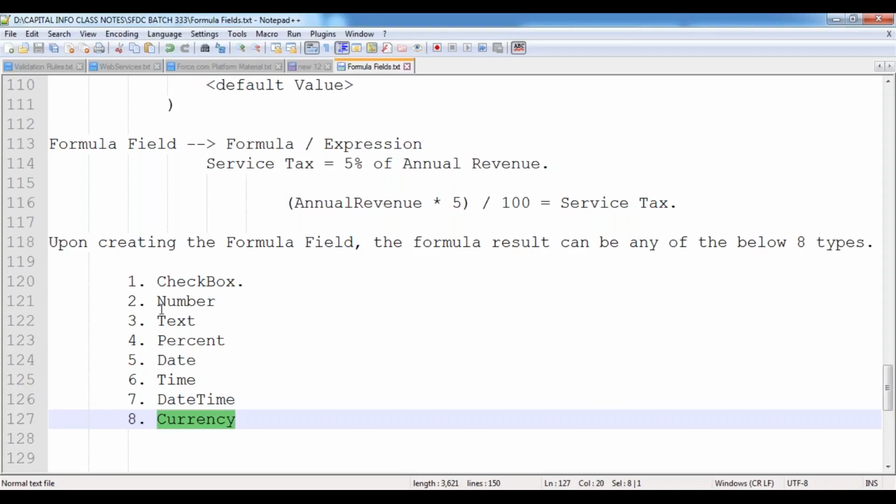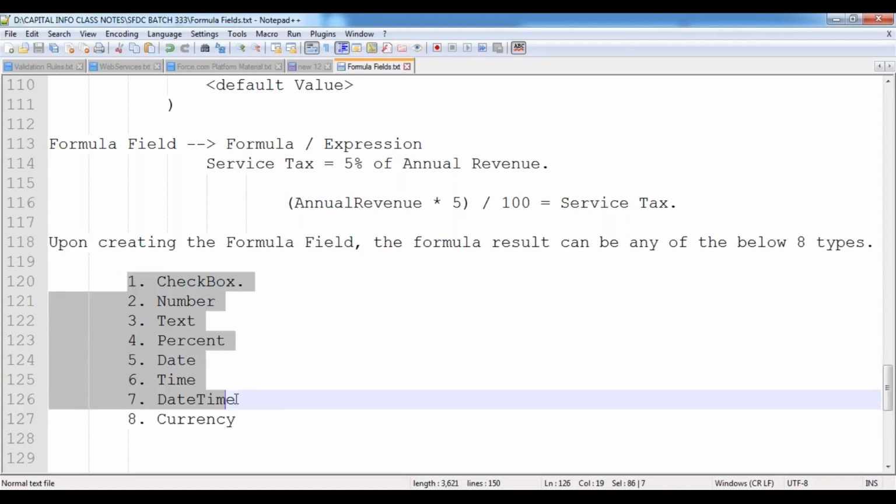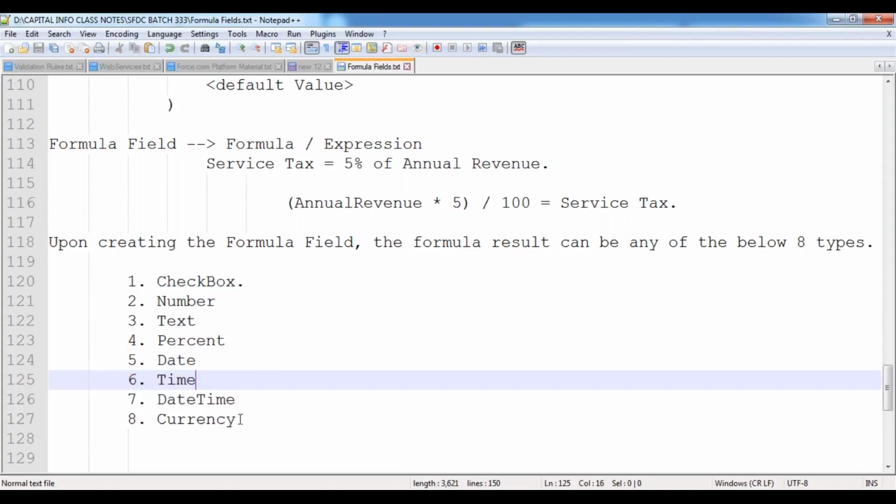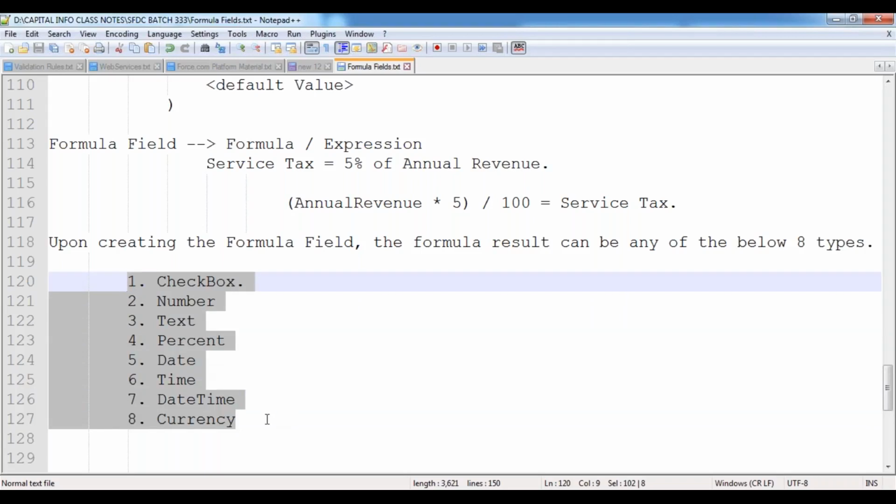So upon creating the formula field, we have to select the data type, because the field is going to be executing some formula. Based on the formula, it is collecting some result. To store that result, we have to select any one of these data types. So upon creating the formula field, we have to specify which type of value your formula will return, what kind of results the formula can return. We have to select that here.